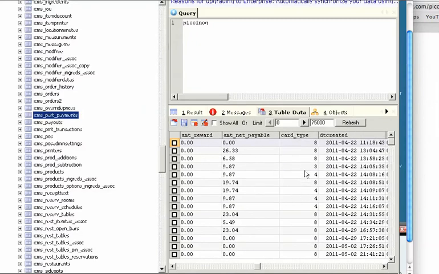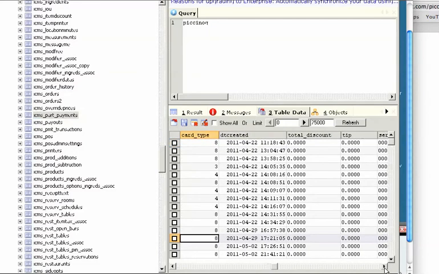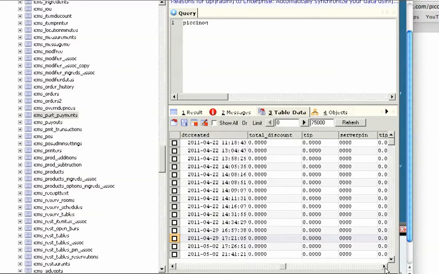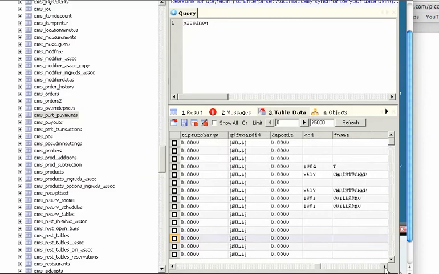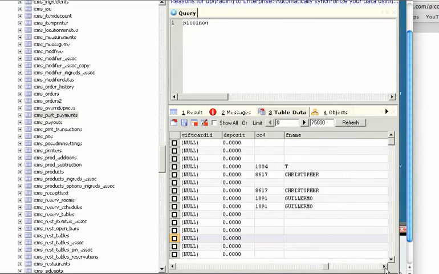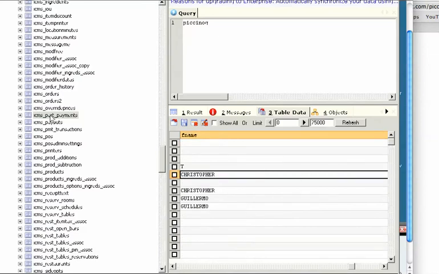Card type explains how it was paid. 4 is Visa, 5 is MasterCard, 6 is Discover, 8 is cash. It's almost self-explanatory. Date it was created. It tells you total discount, tip amount. That's pretty relevant. I would use the discount table though for the discounts. I wouldn't use this table. The CC number, the last 4 digits, and the person's first name.